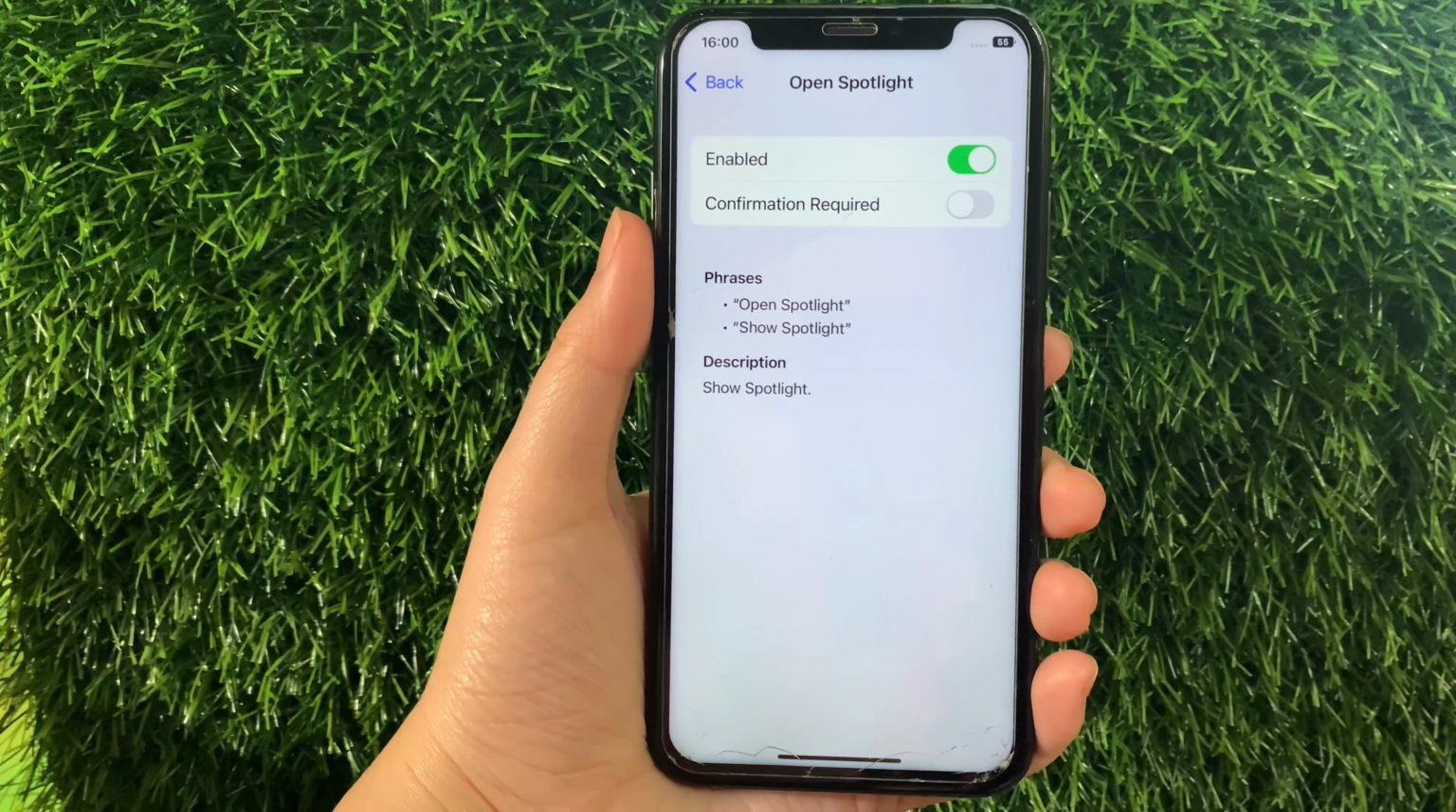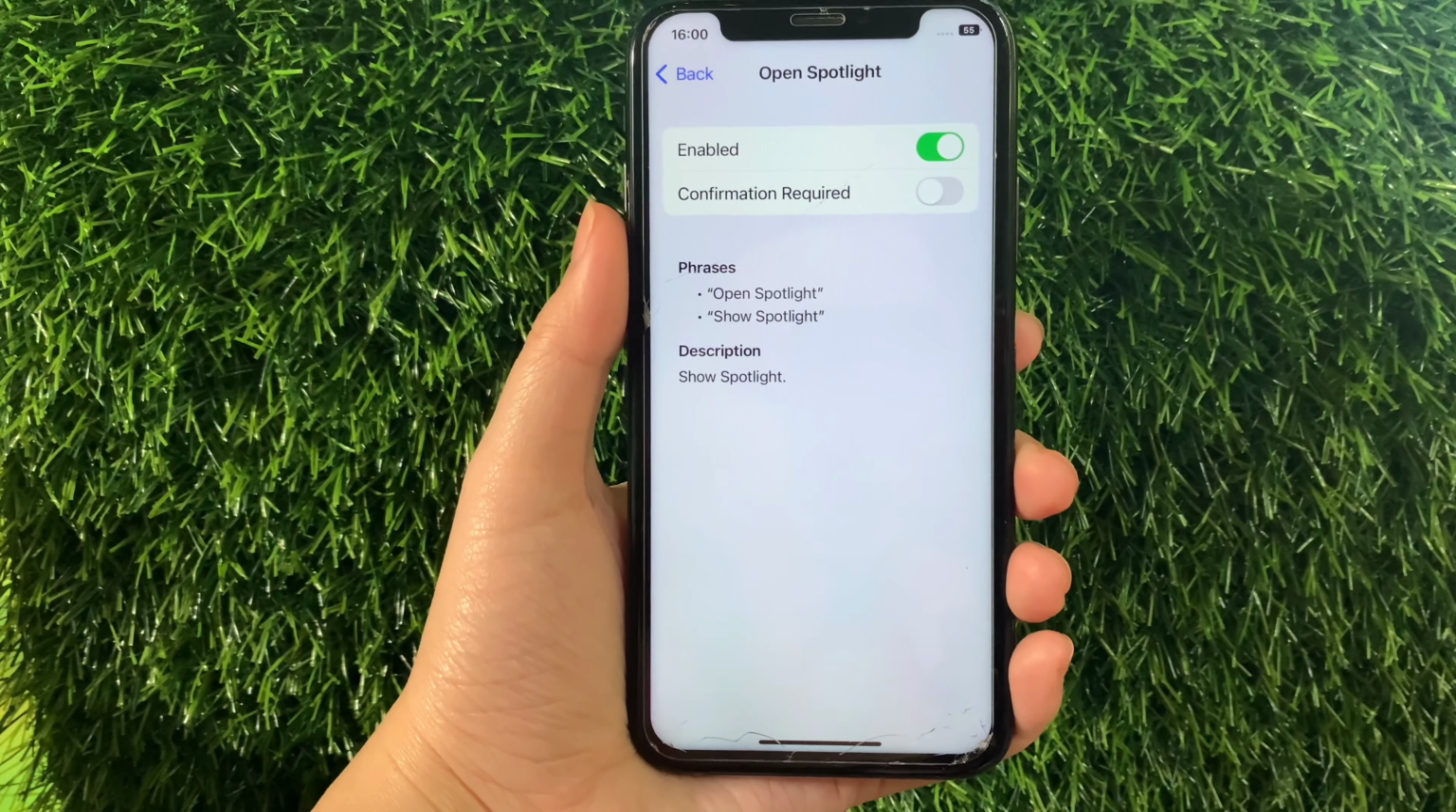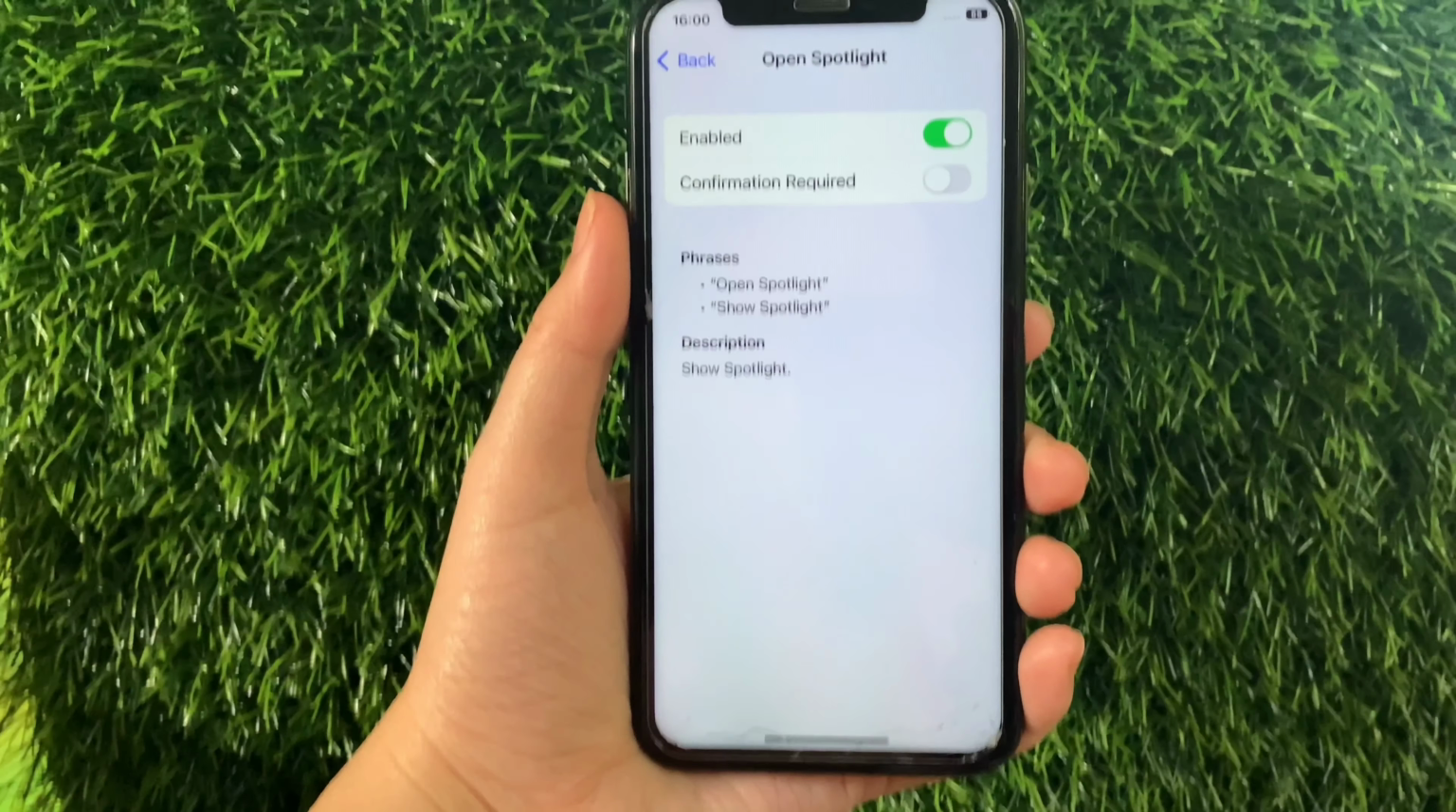And that's it, we have successfully enabled and disabled Open Spotlight and basic navigation voice control on iPhone X.